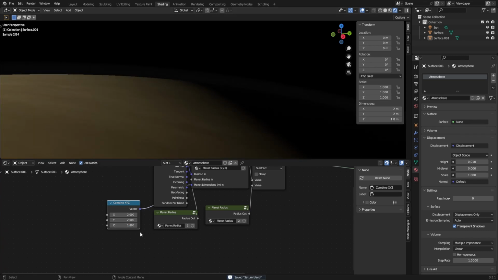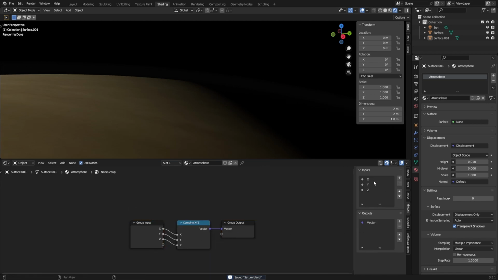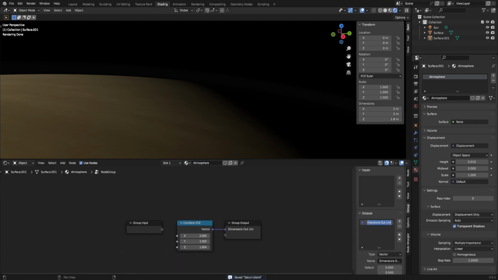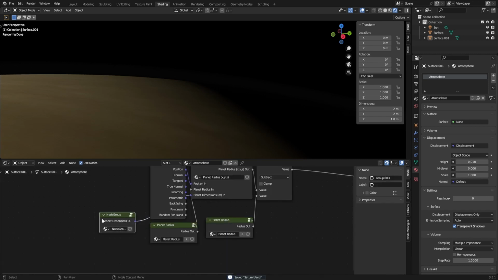And then just put all these into here. There we go. Group that, remove these X, Y, and Z inputs. Just grab this, which will be our dimensions out in meters. Or I guess we could say planet dimensions out. There we go. And this will be our planet dimensions. Okay.